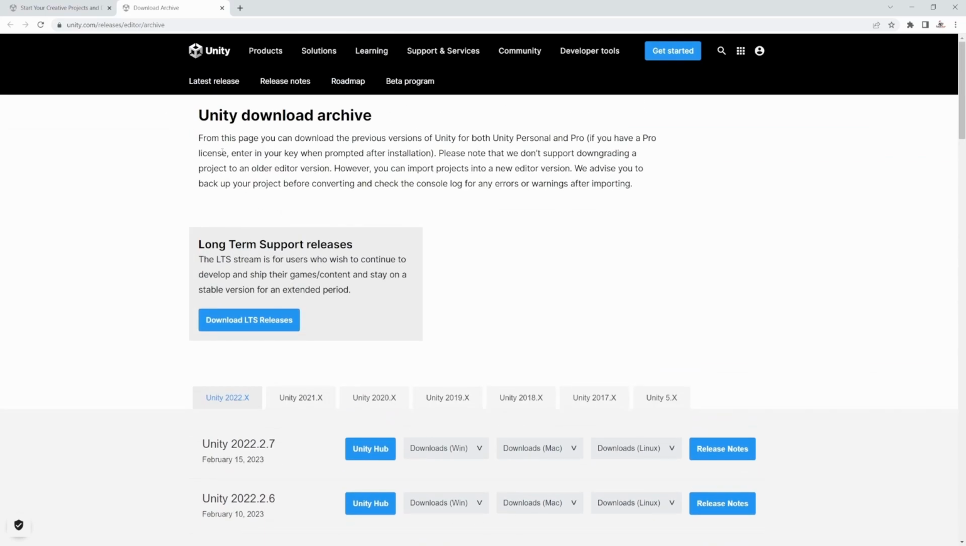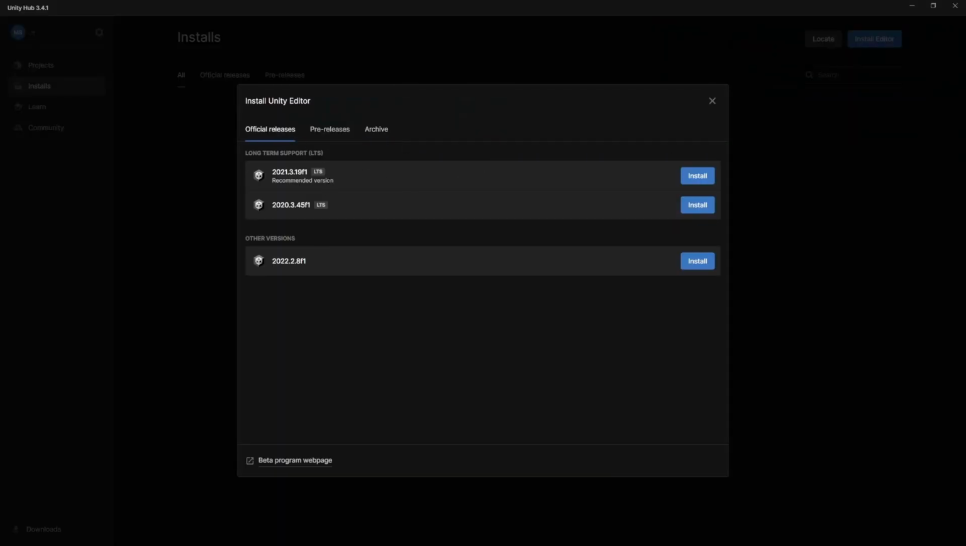Depending when you're taking this course, if it's a long time in the future from when it's created, you might need to go here to find the version I'm using. So what I would recommend is I'm going to use the 2021 LTS version, which again means long-term support. So we know it's going to be very stable. We're not going to have to worry about any weird bugs or anything like that.